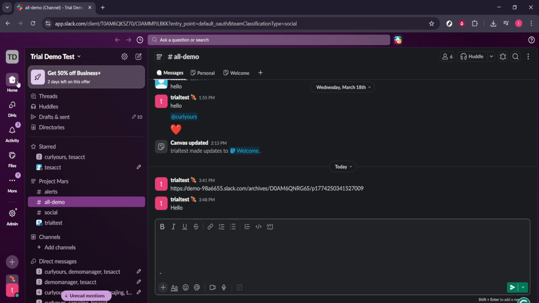Open Slack on desktop or the web and make sure you're in the correct workspace. If you work across multiple workspaces, glance at the workspace name in the top left to confirm you're in the right place. It's also helpful to know that creating workflows may require the right permissions, so if anything looks locked, check with your admin.